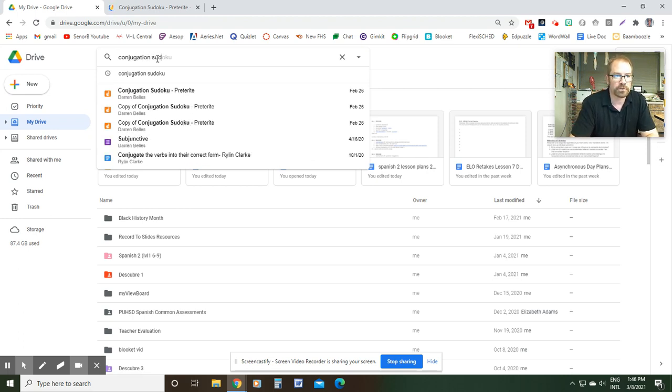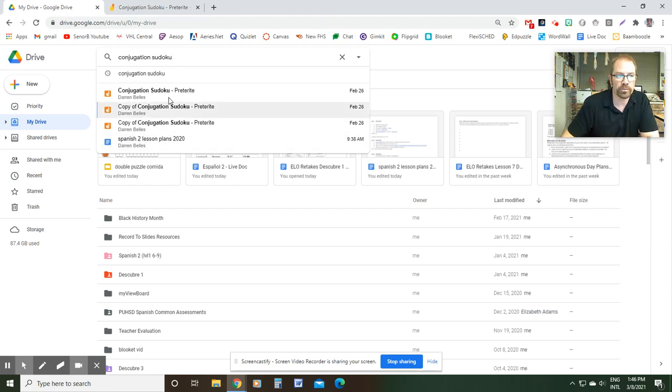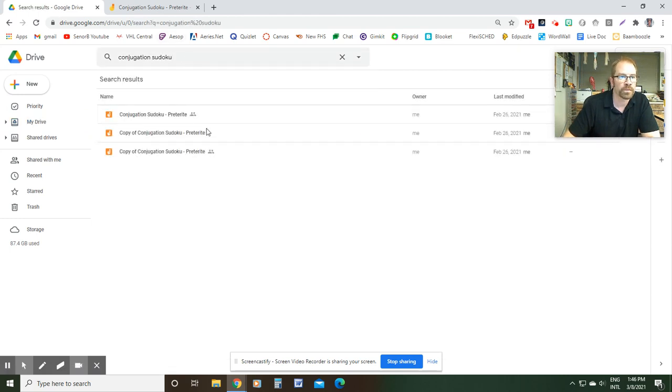Now, when you search for something in Google Drive, you'll notice that a lot of times it comes up with what you're looking for. Don't click it, because that'll just open up that jam, and I don't want to do that right now. I want to just click enter and actually search for it. So you can come up with a list of the items right here. I want this first one right here, not the copies of it.